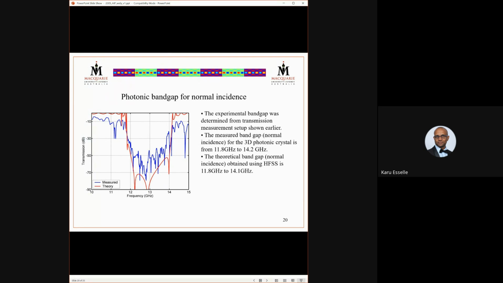I think this is probably the first experimental demonstration of the band gap of this woodpile crystal in the microwave. After we did this, a lot of other organizations like European Space Agency built photonic crystals at other frequencies, millimeter wave frequencies, and did more work.